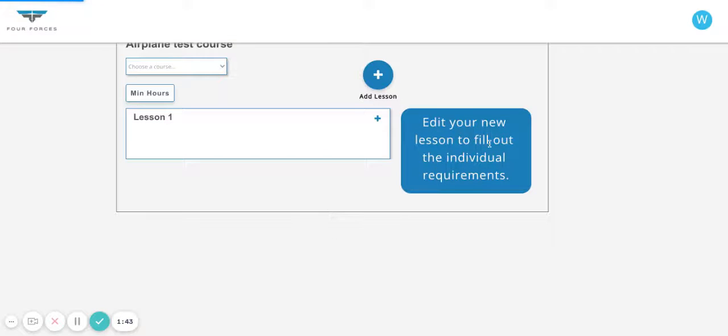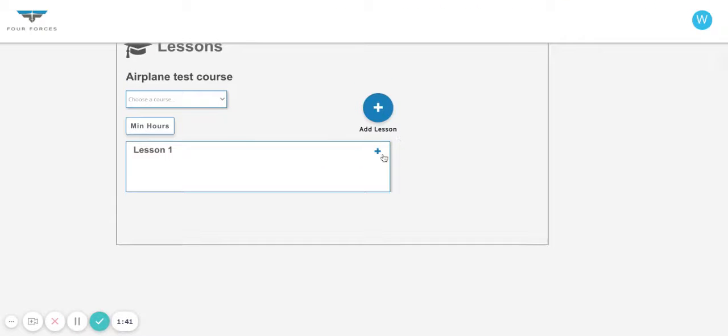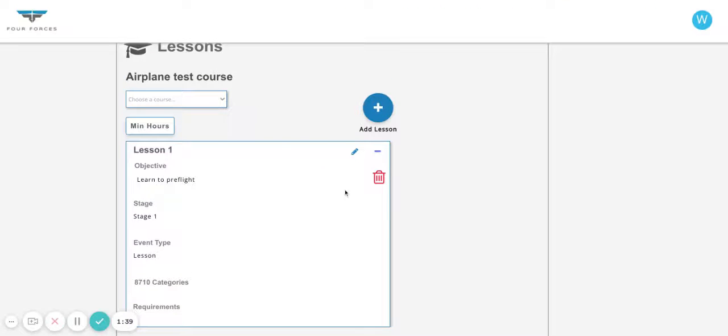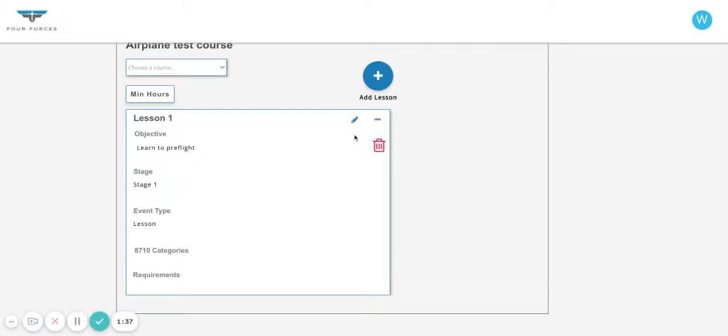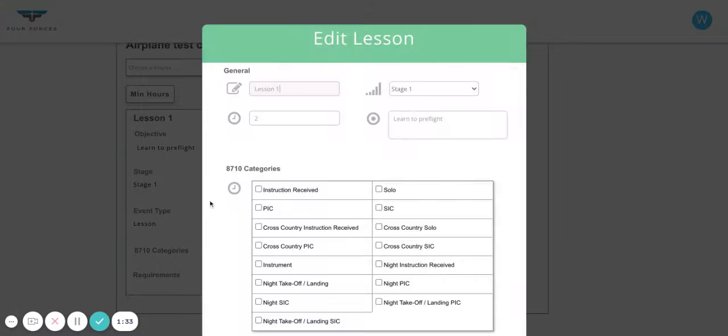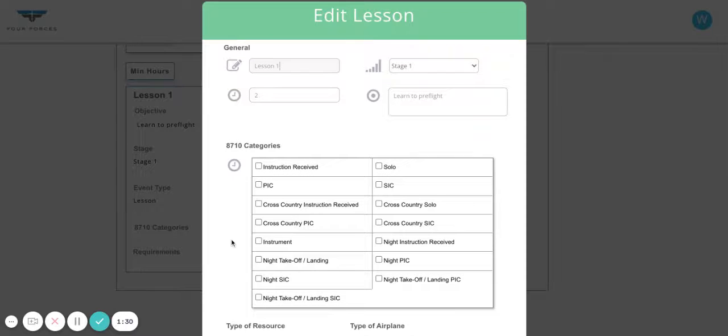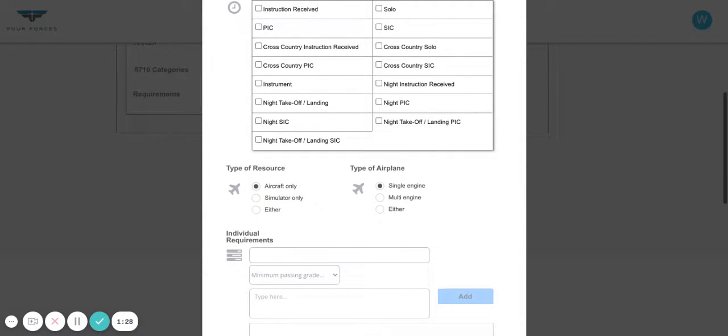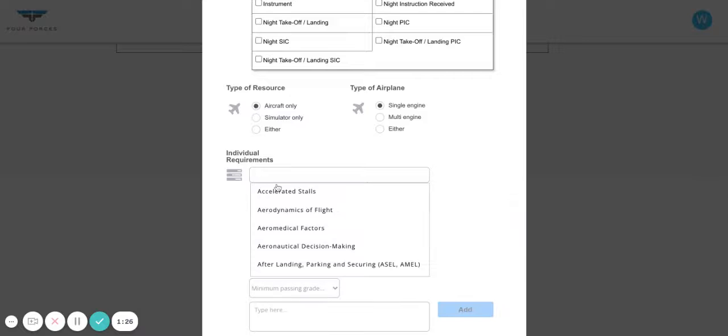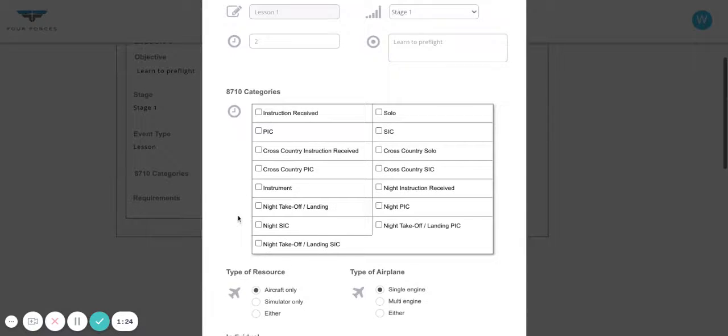And then it'll prompt us to edit our lesson and add individual requirements. So now that we've got the lesson we can stick all of these bits of information to, we're going to hit the edit pencil at the top. This will bring us back to our edit lesson page, except if you notice, if we scroll down, we now have our individual requirements we can add in.